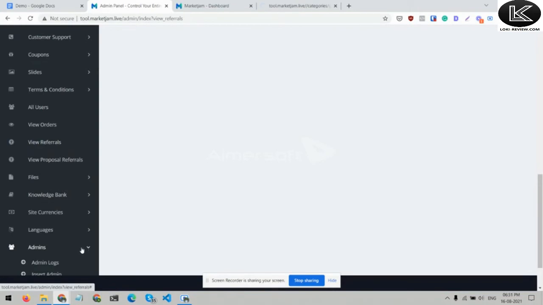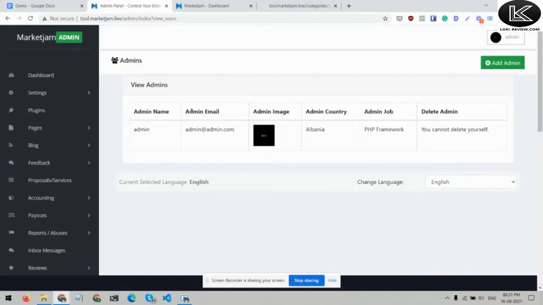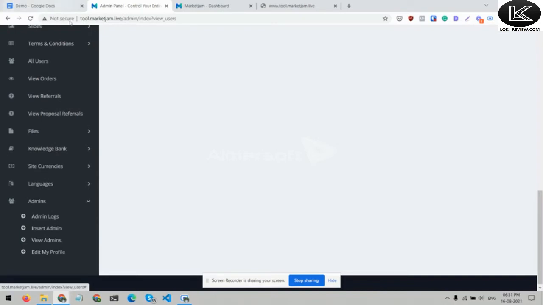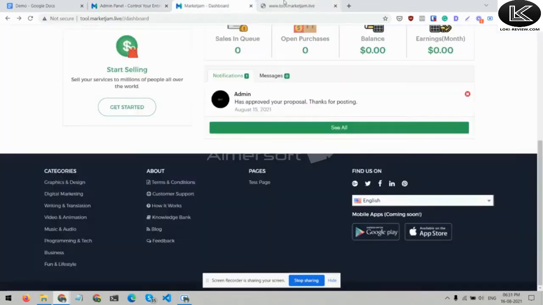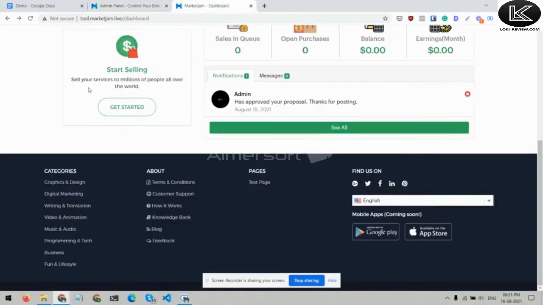in order to select the payout. You can add multiple admins as well. Currently I have this admin, and you can auto delete yourself, and you can add multiple admins so that in case you are not actively checking your marketplace, they can do so. And so yeah, this is the admin dashboard. So let's head back to the seller.